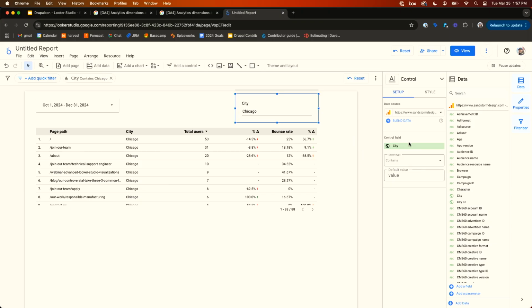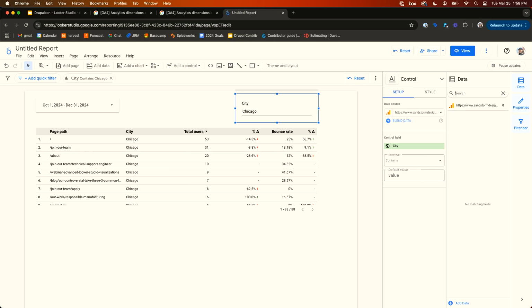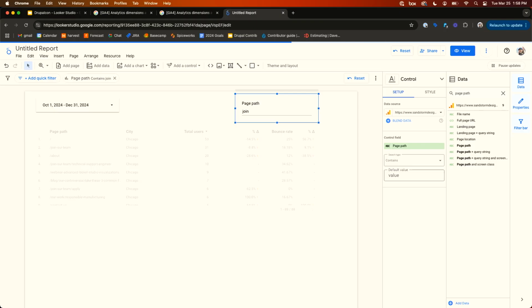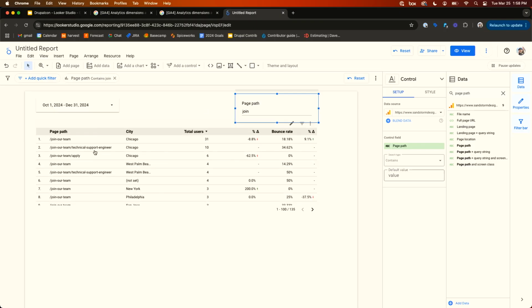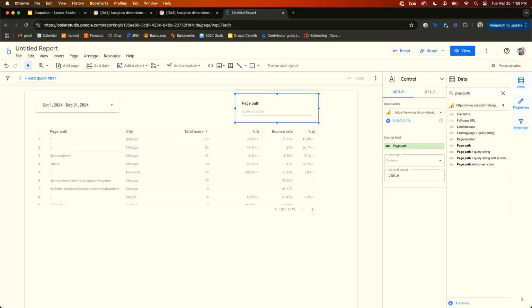Okay. If I wanted to switch the control field at any point, if I'm like, okay, this is cool, but maybe I'm just specific about the folks who went to join our team, at any point I can swap out this control field. Let's say I want to do page path. Drag that in. And now I can filter by join. I can see where folks are coming from, what specific roles they're applying for, et cetera, et cetera. This is great for reusable reports, right?